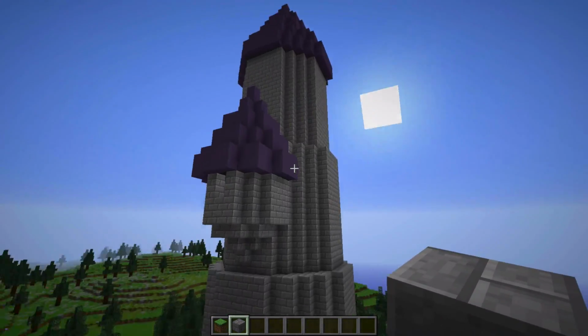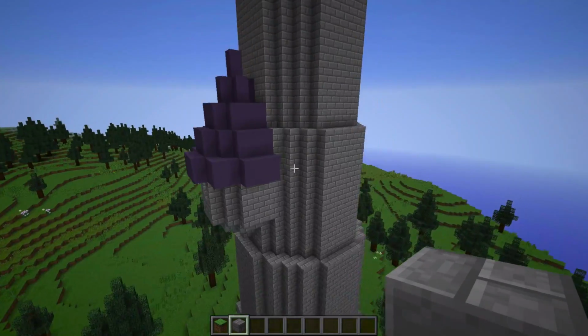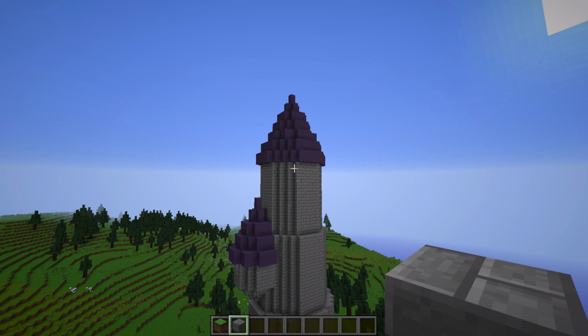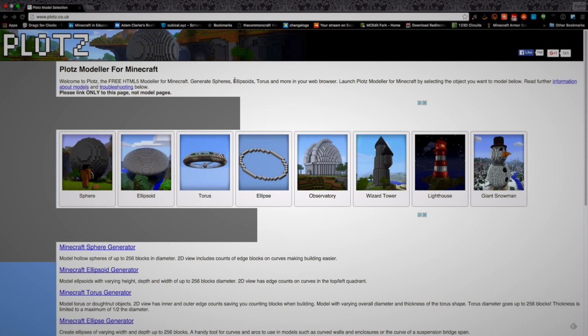I've got some work to do, but this is the model that it makes just by following instructions, and I'm going to show you how to do this right now. Let's go. This is the Plots website, Plots modeler for Minecraft. We've got some options down here. There's a few little bits of advertising which you can just ignore, but obviously it helps the creator of this website too. We've got pictures of a sphere, ellipsoid, torus, ellipse, observatory, and wizard's tower.